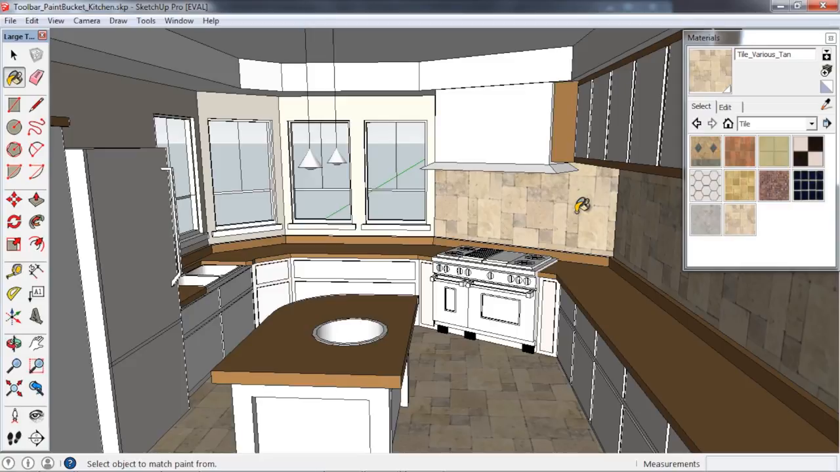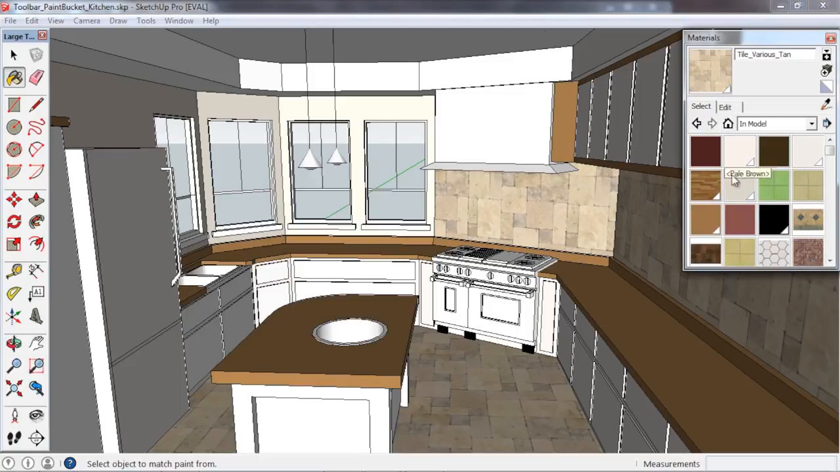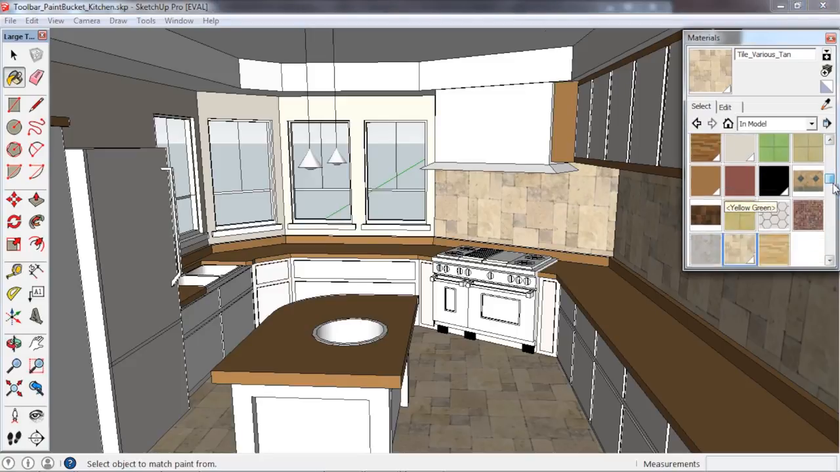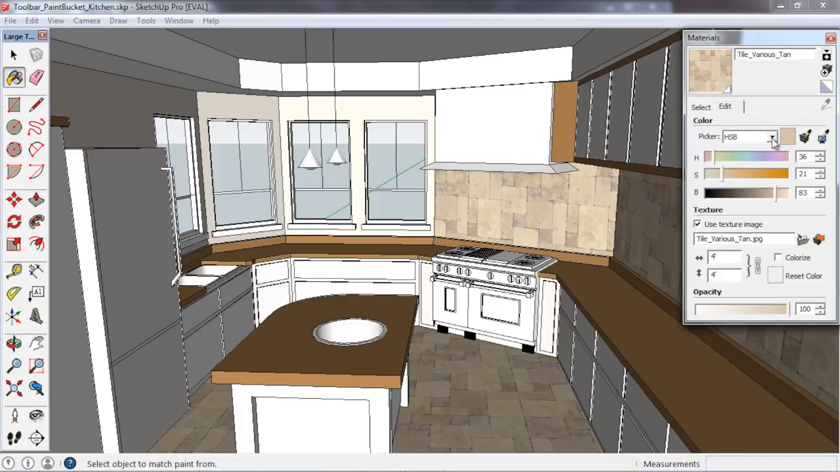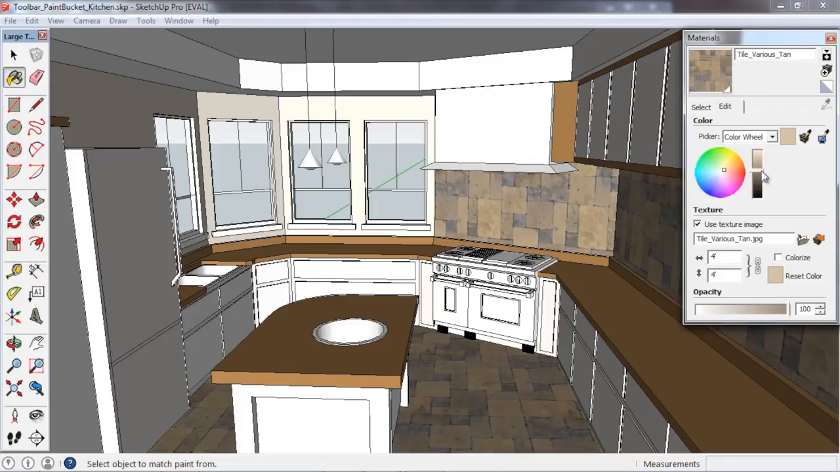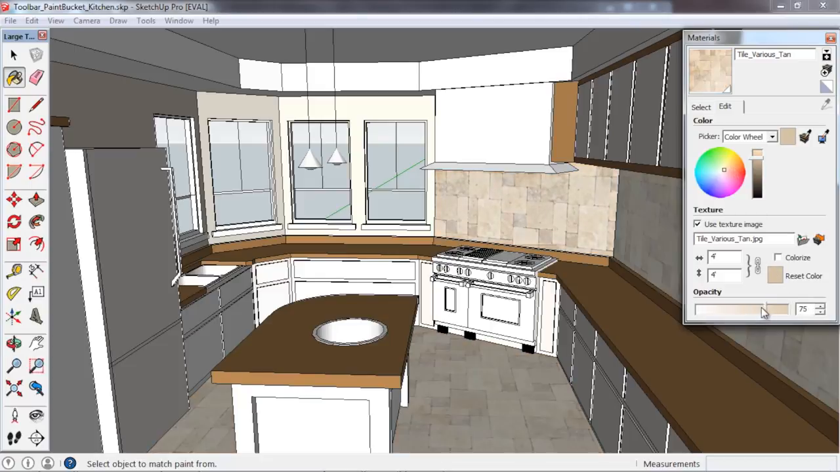You can examine all of the materials that are in your scene by clicking on the house icon. Select one of the materials in the scene and then click on the Edit tab. Here you can change the color of the material, the opacity, texture image, and other settings as well. Notice that as you make changes to a material, those changes are seen in real time in your model.